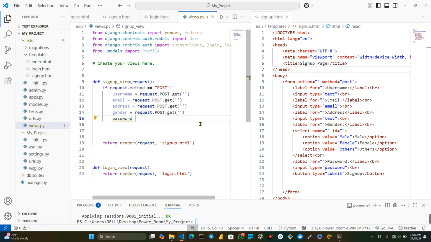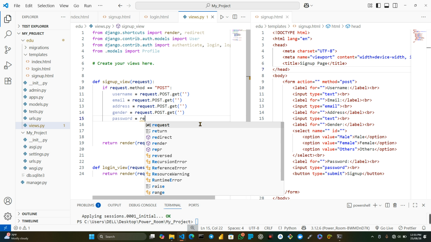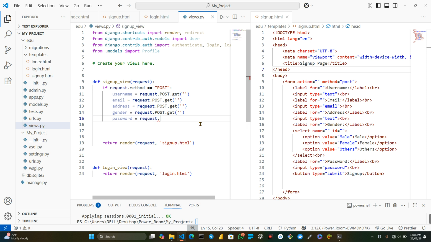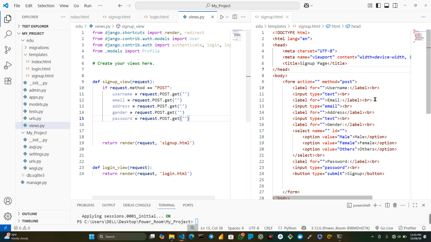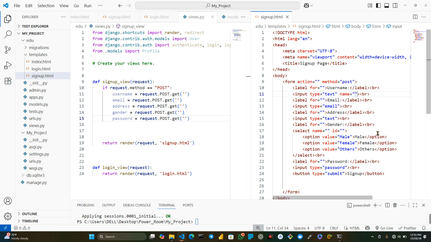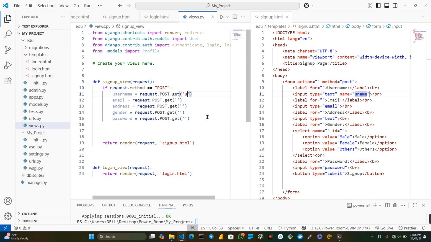Password, which is equal to request.POST.get. Good. Now the reason why I said you should leave this place here is that your input that is going to collect your username, you have to give it a name. Let's give it any name. Let's call it uname. That name you will put it here. So it's going to get uname for you.